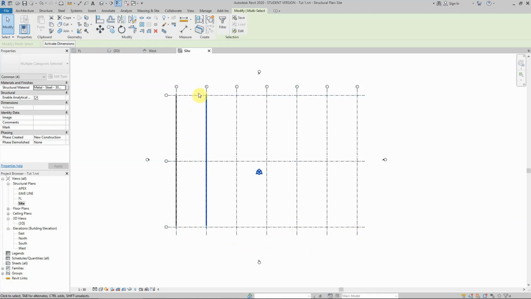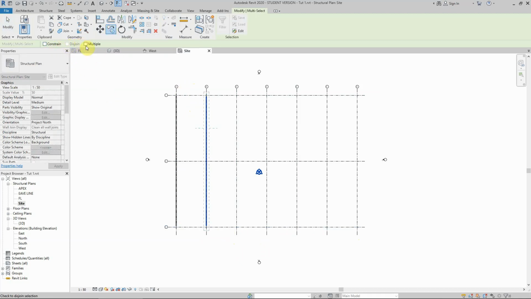So what we can do, they are still selected. I can press copy and choose multiple. It's always better to keep the constraint on. Constraint, it's similar to ortho in AutoCAD. That means I can go just vertical or horizontal. I can't go on an angle. Look at it. If I choose, this is my base point, I can just go horizontal or vertical. Okay. If I don't have the constraint on, I can go at any angle I want, which is very messy. So let's keep the constraint on, and we click multiple.